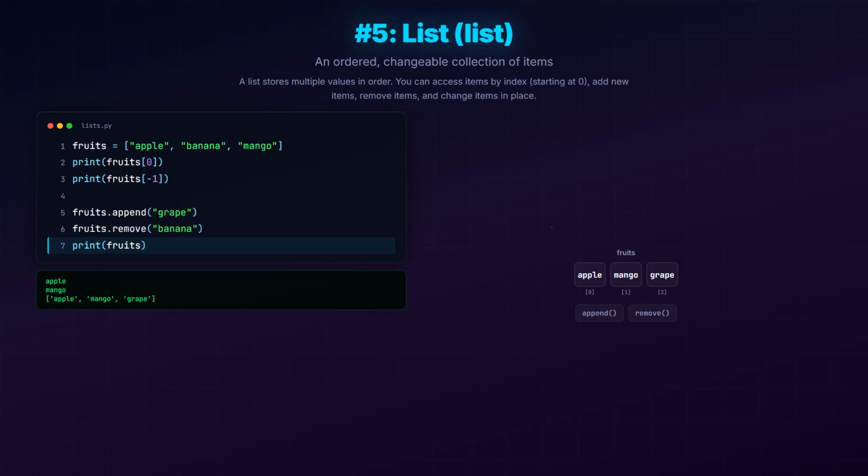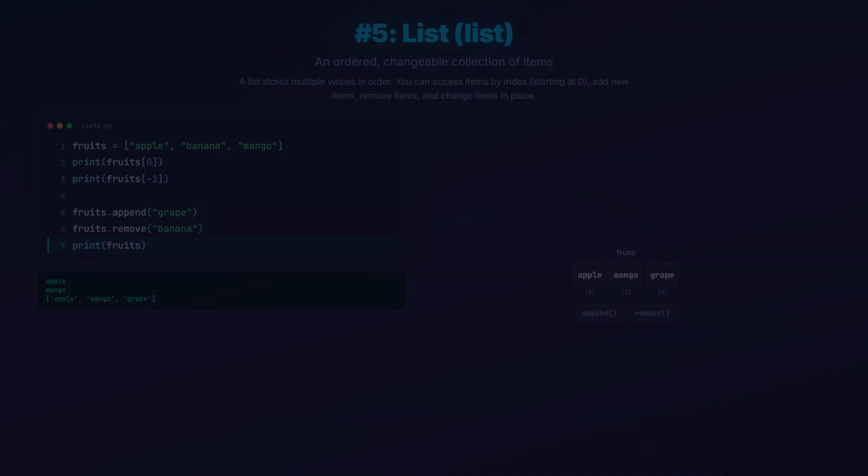You can also use negative indexing. Fruits bracket -1 gives you the last item, mango. To add an item to the end, use append. Watch the list grow with grape added at the end. To remove an item by value, use remove. Banana is gone, and you can change any item by assigning to its index. Lists are incredibly versatile, and you will use them constantly.